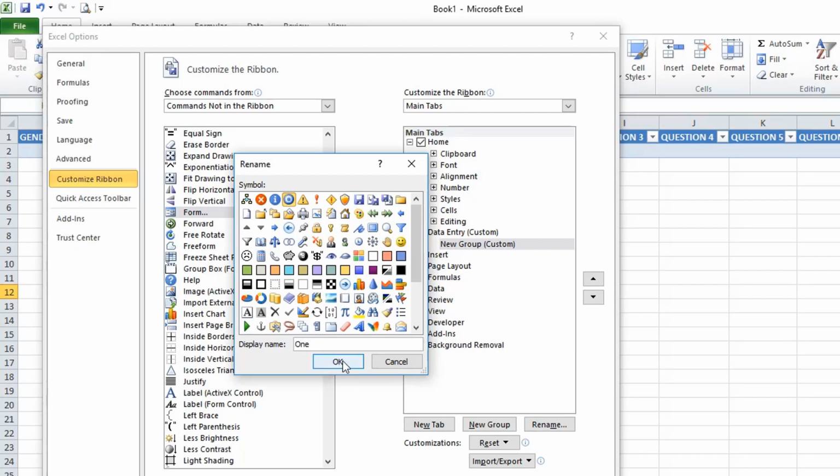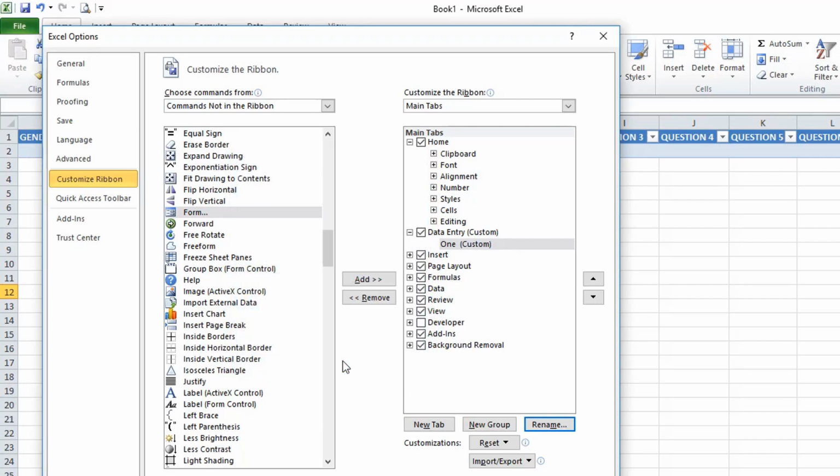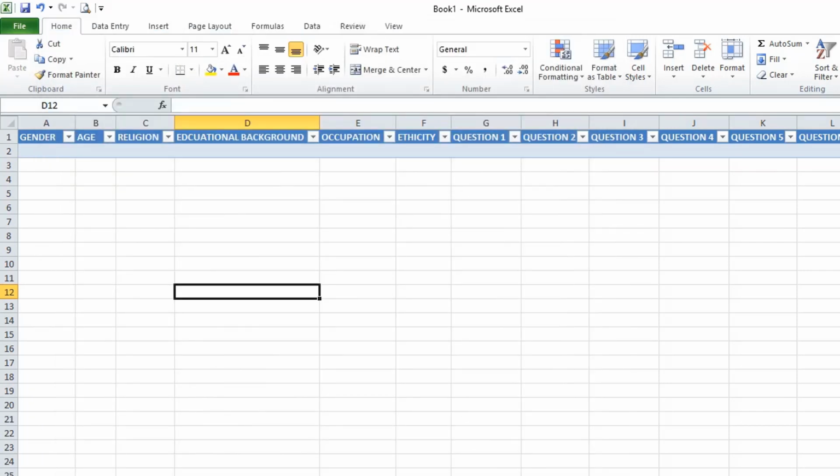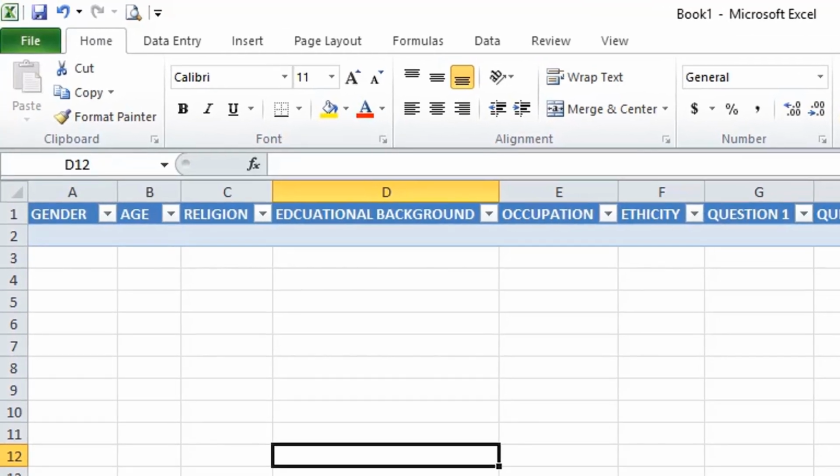Okay. So now you can click on the form and then click on Add so that it will push the form onto the next column. So we click this. You can see that the form is now under the group you have created as 1. So we click on OK. Now our new tab, which is Data Entry, has been created.